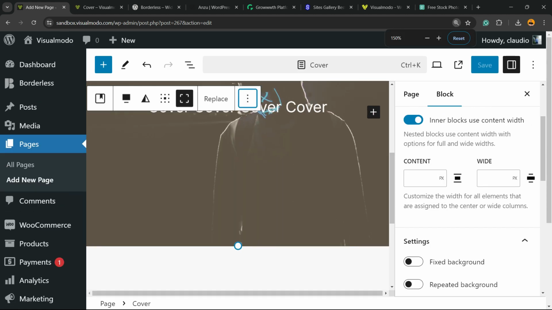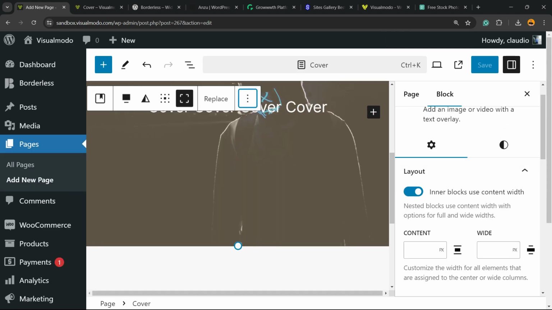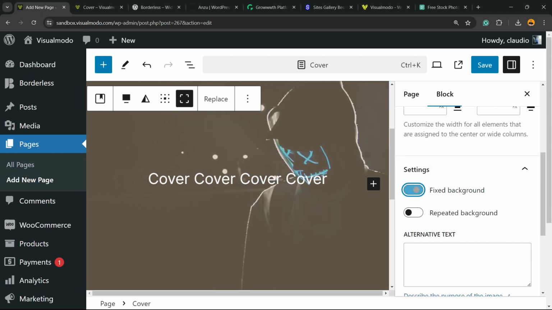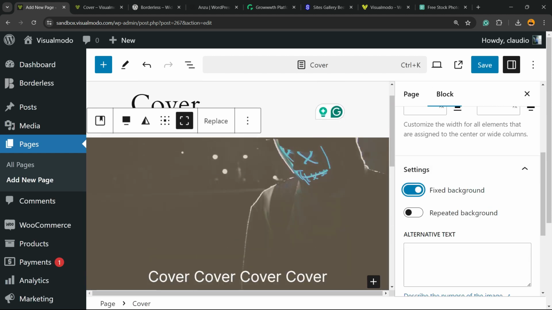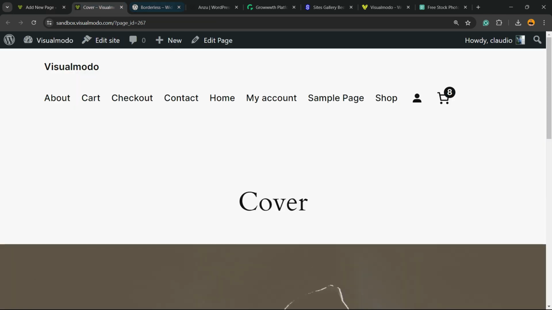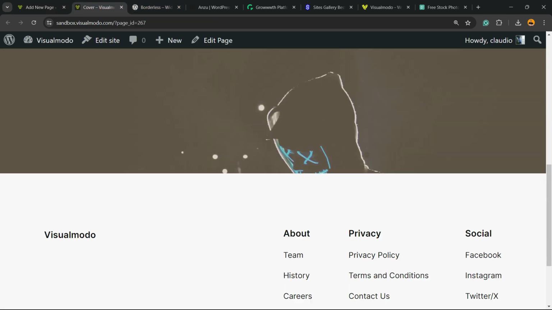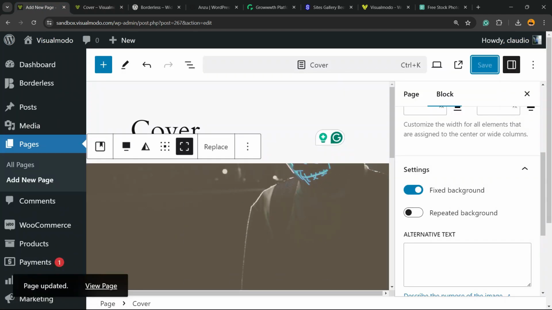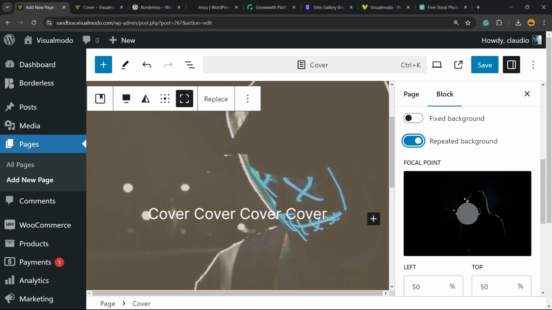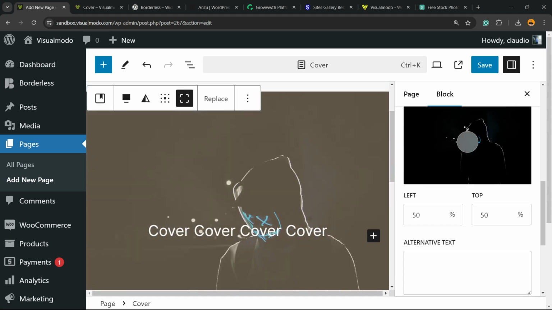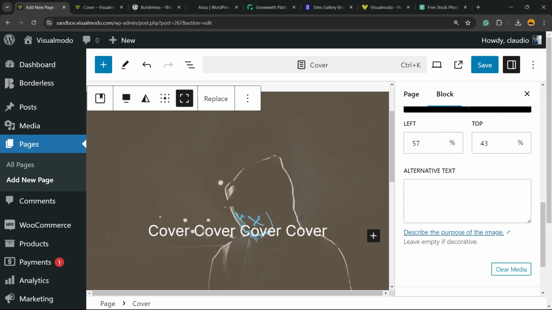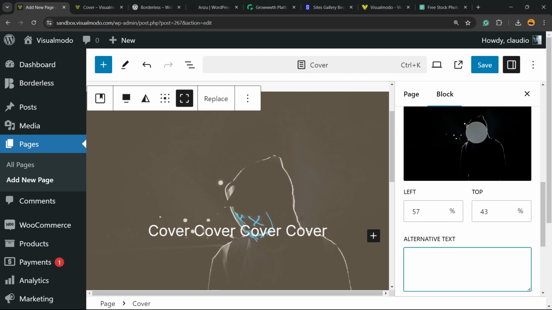What else can we do right here? We can insert extra blocks if we want, if you prefer. We can use this as a fixed background to create this parallax effect. Let me show you on the live page so you can see. Can you see? It's fixed. Fancy, right? We can repeat the background if we want. We can change the focus just like this. We can apply some alt text for the image.